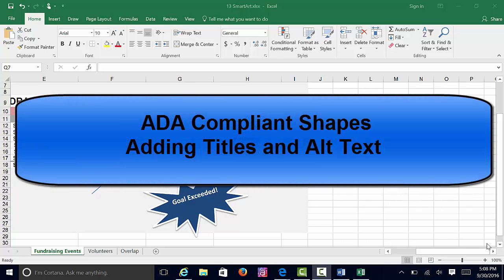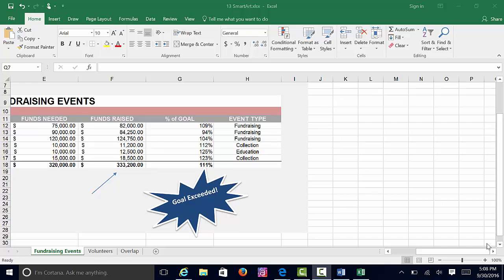This video covers ADA compliance for Microsoft Office shapes. In this video, I will share how to add titles and alt text to shapes. Let's get started. When a shape is added into a document or a spreadsheet or even a presentation, you'll need to make sure that you have a title and alt text, or alternate text.